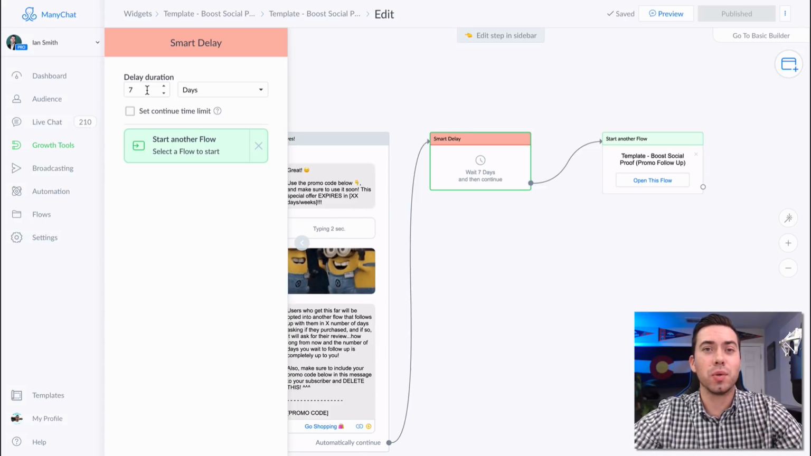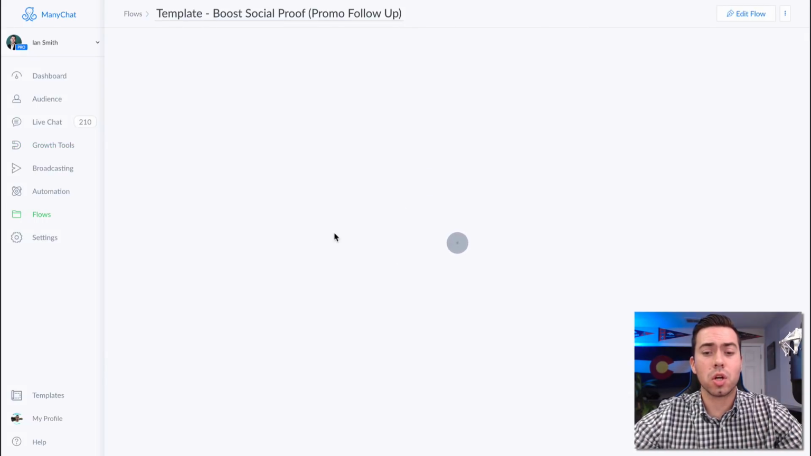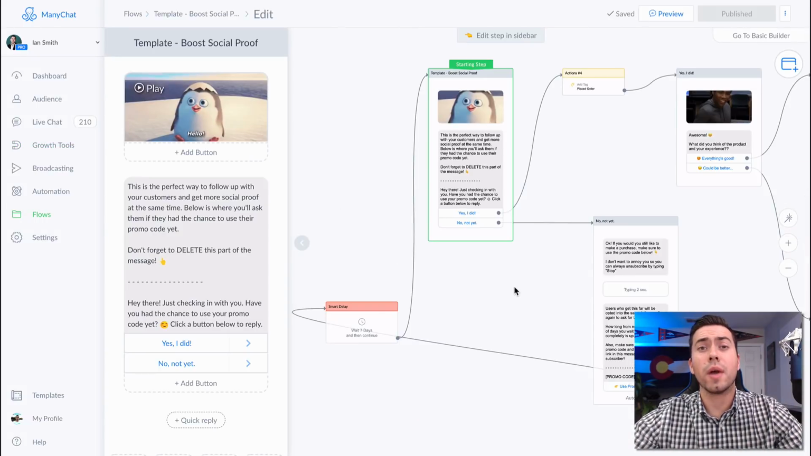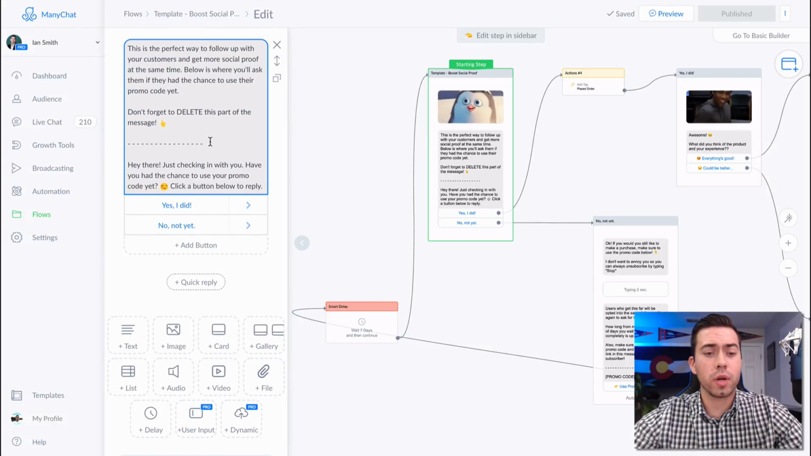You can change it to 3 days, 5 days, however much time you want to pass until you then follow up on that promo code to make sure that they actually took advantage of that promo code. So the smart delay starts, there's time that passes, and then this flow is started right here. After that smart delay happens, they will then receive this GIF of this little guy saying hi, and they'll receive this message right here.